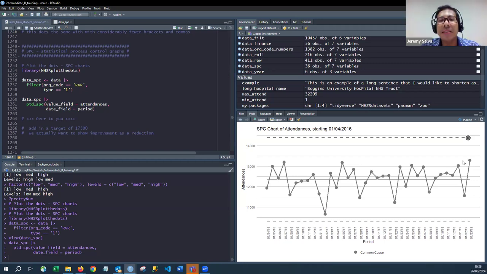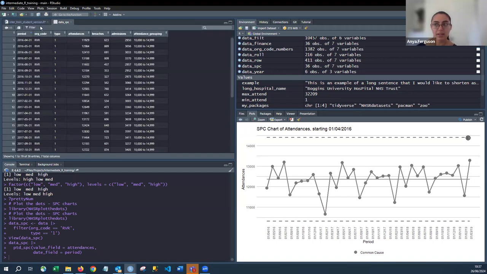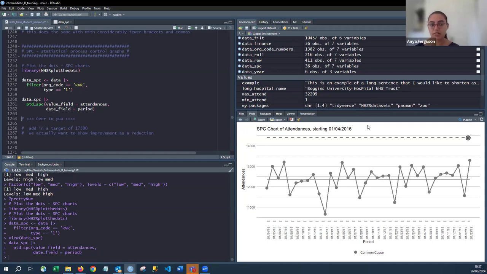Yes, Jeremy? For the boundary points, I was wondering, is it determined by the data set that you have, or is it something that users have to input, or is it both? How are these boundary points determined? It is calculated from the data in this data frame. I think it's a sigma above the mean. So it's doing all that maths in the background so you don't have to. All we've done is supplied the data frame with the raw number of attendances. It's then calculated the mean and the sigmas, the variation. It's done all of that for you, so that you can get this graph at the end and see whether it's common or special cause.